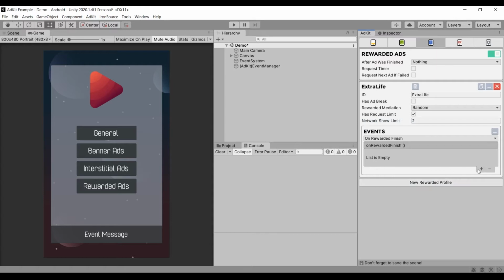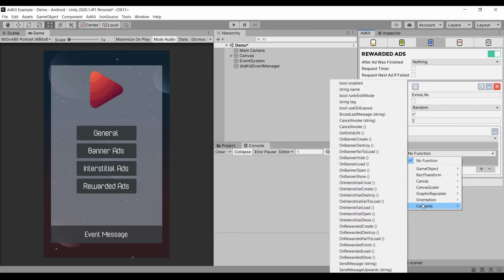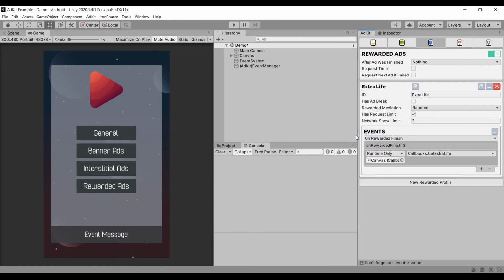I will add a new field for this event, and now we need to fill in this field. So we will use the same script as we used in the banner profile. I will select the Canvas Game Object and drop it into our empty event field. Here we can select our callback script and find the getExtraLife function. Let's pretend that this function would allow our player to receive an additional life in their game. In our case, this function is going to display a message in the event message field that our player got an extra life.